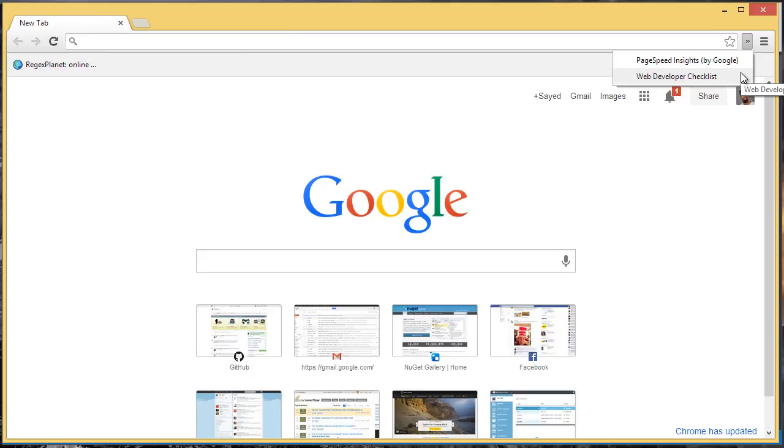All right, well, this is how you can develop Google Chrome extensions with Visual Studio and SideWaffle.